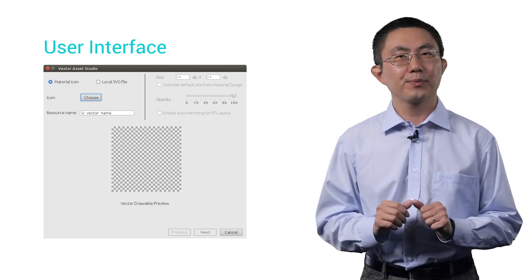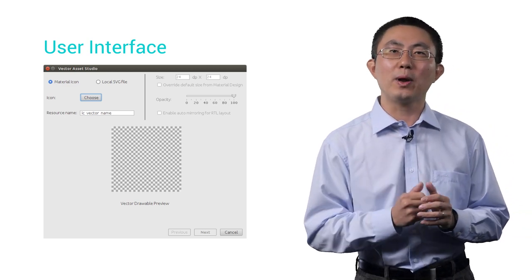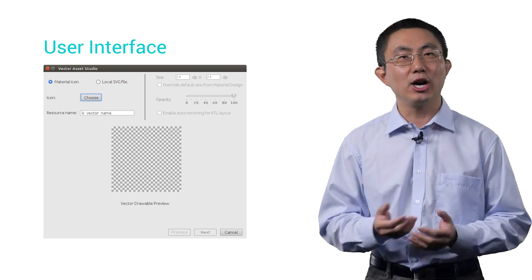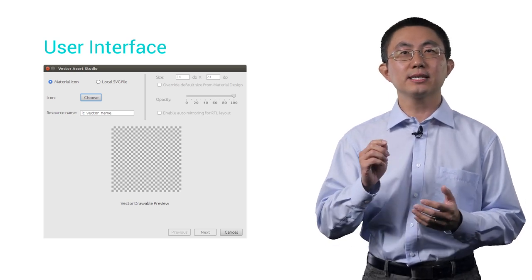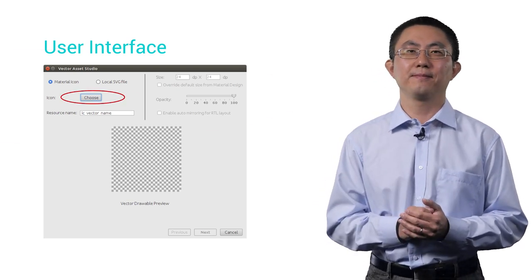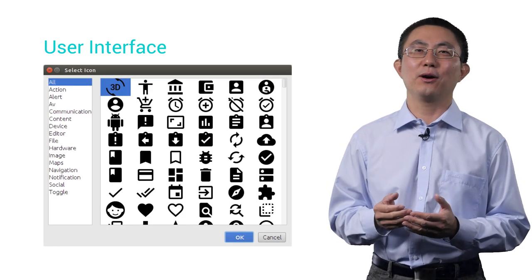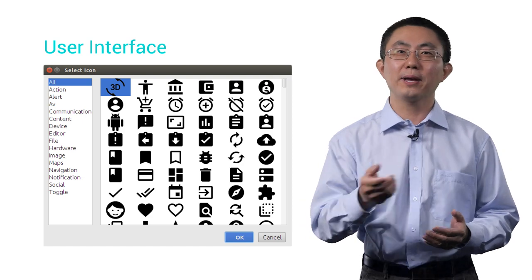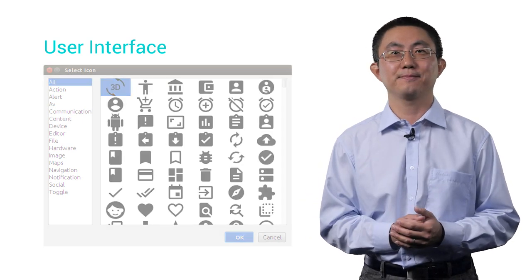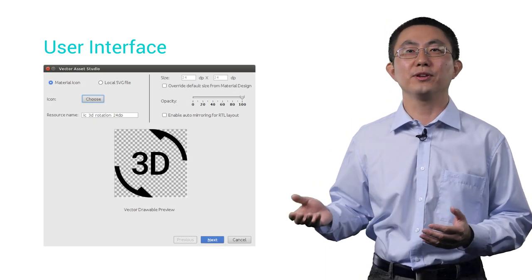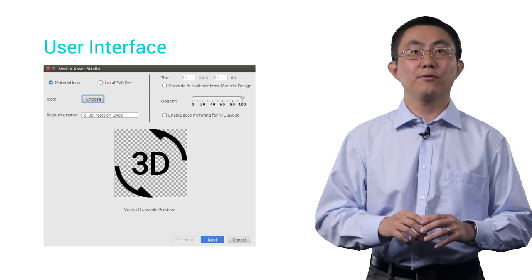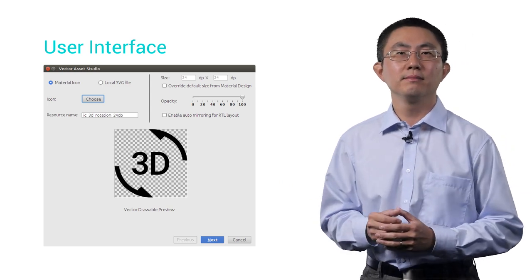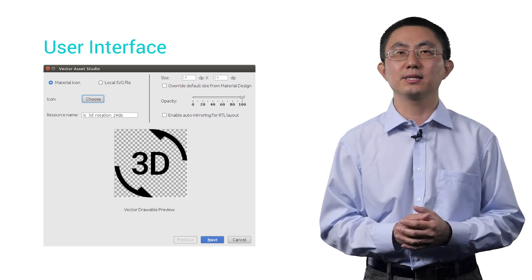Assuming right now you just want to pick one existing vector asset from the Material Design Icon library, then you just click this Choose button. Then you will see a dialog with all the assets in the library. Now, simply pick one you like, then hit OK. Now you will see a nice preview for this vector asset. If you are happy with how it looks, then just go ahead and hit the Next button.